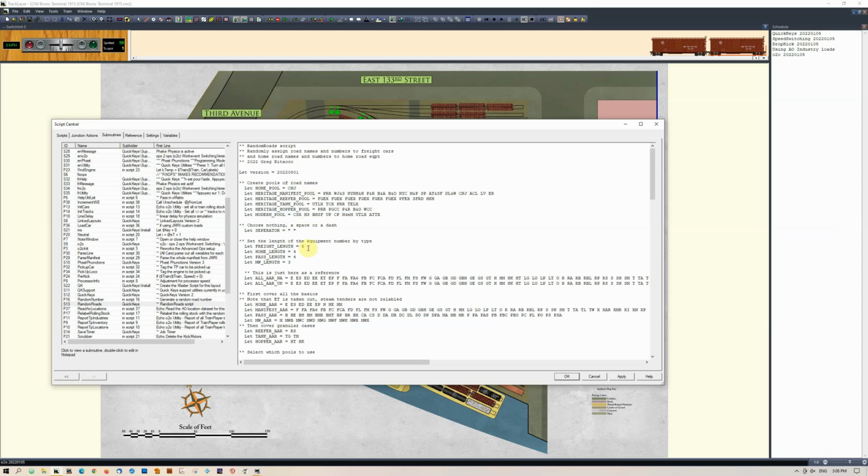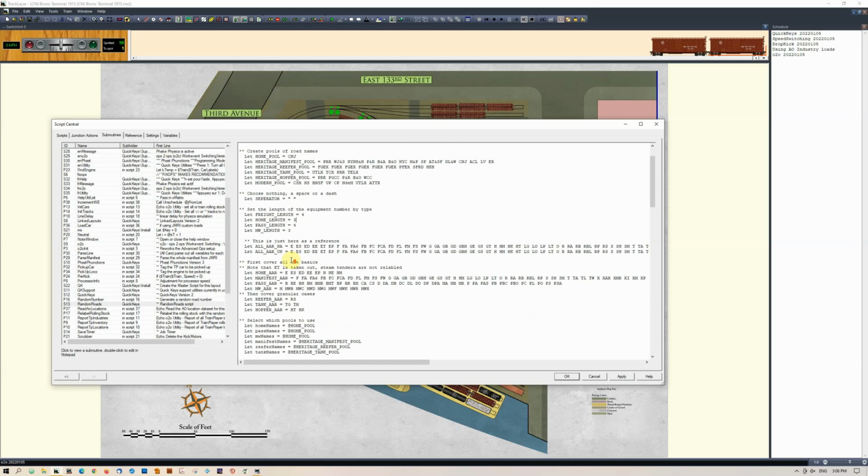Now in this case this is kind of an old-timey layout. It models sometime around 1915. So for the freight number length I'm going to set that to 4. The home length I'm going to set that to 3. And we're not using passenger cars, so I'm not going to change that. And the maintenance way length is set to 3. We'll leave that just as it is.